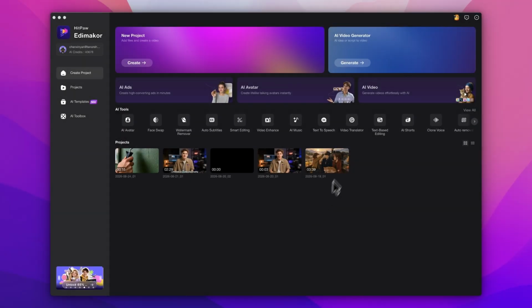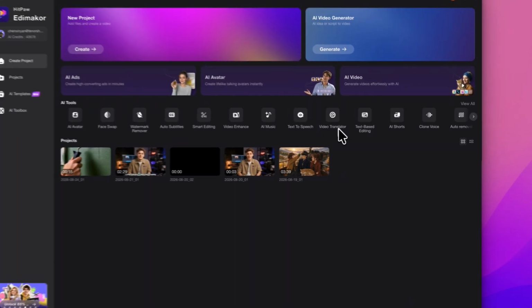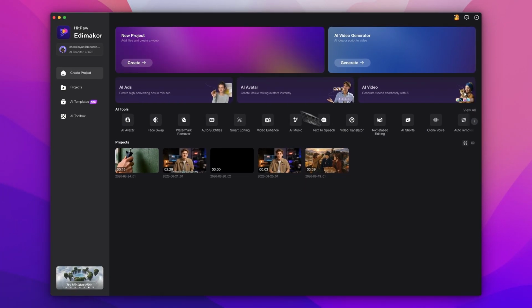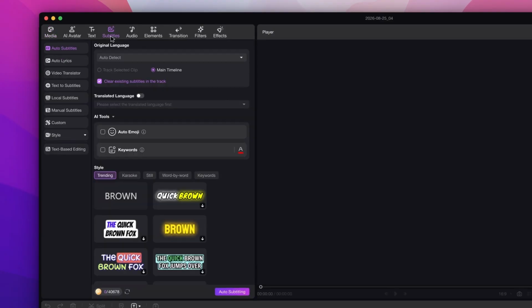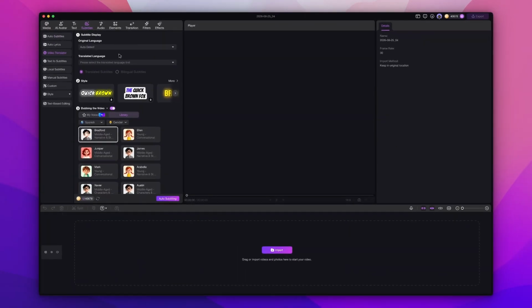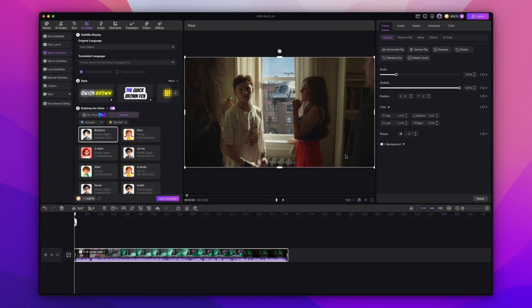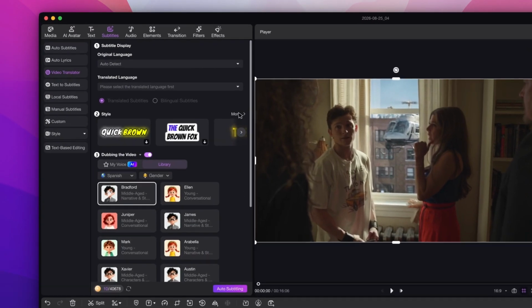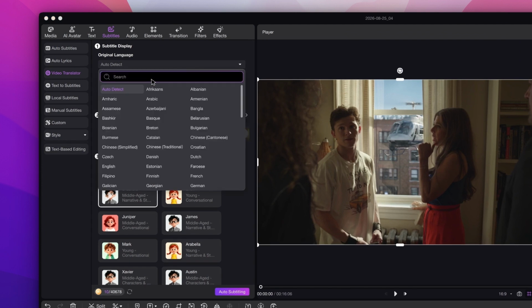First, click Video Translator in the toolbox once you open HitPaw Edimakor, or hit New Project and go to Subtitles to find the Video Translator feature. Either way works. Import your video or audio file. Edimakor will analyze the speech track and prepare it for transcription.